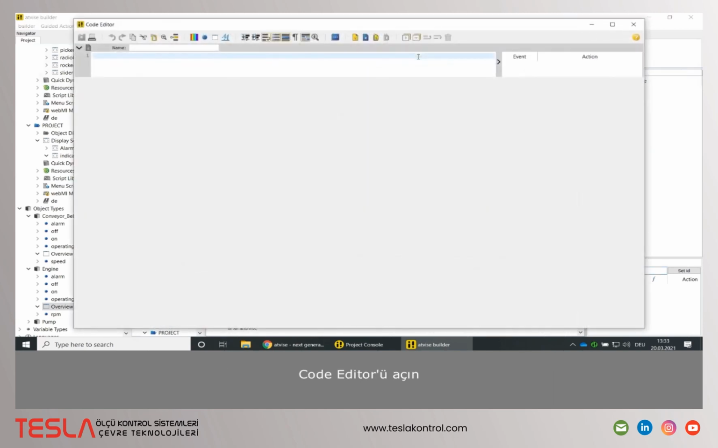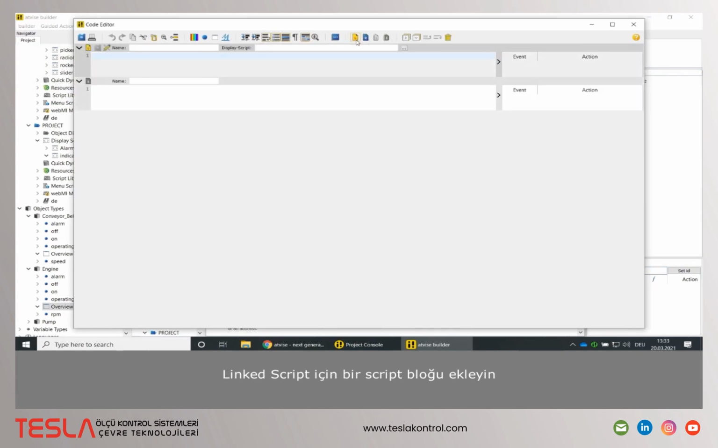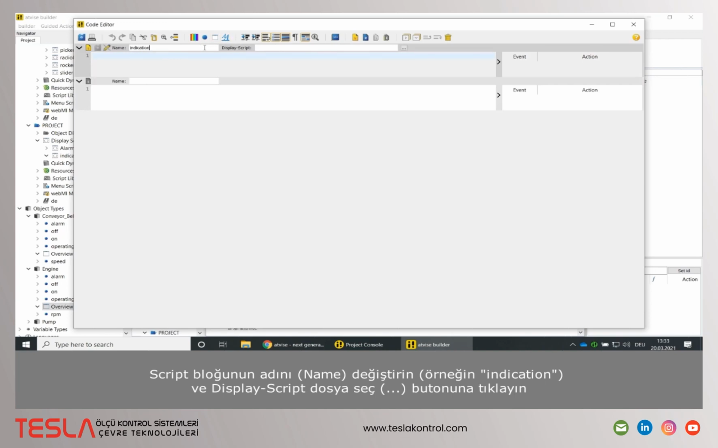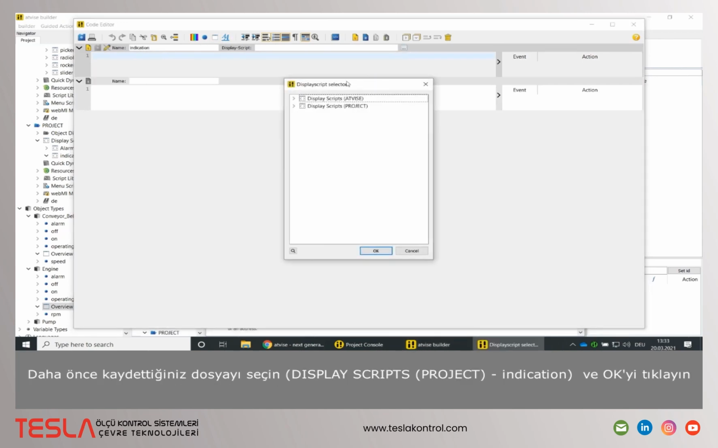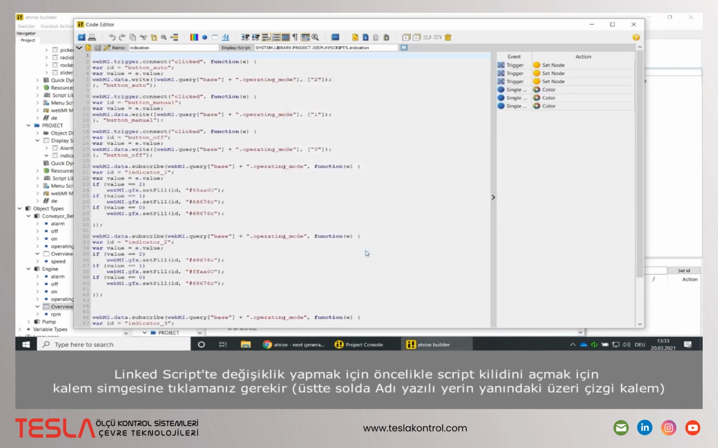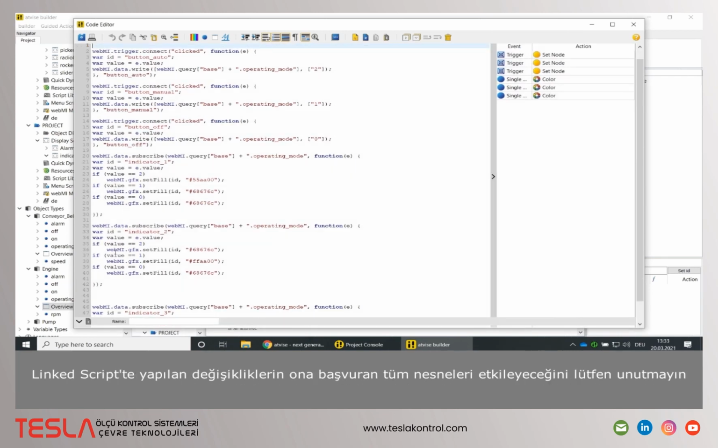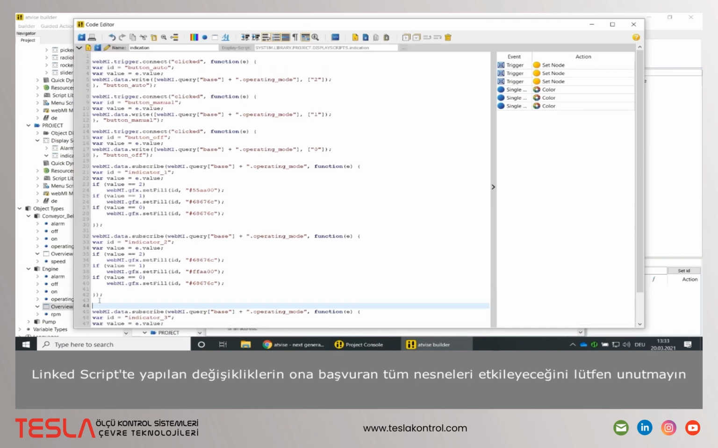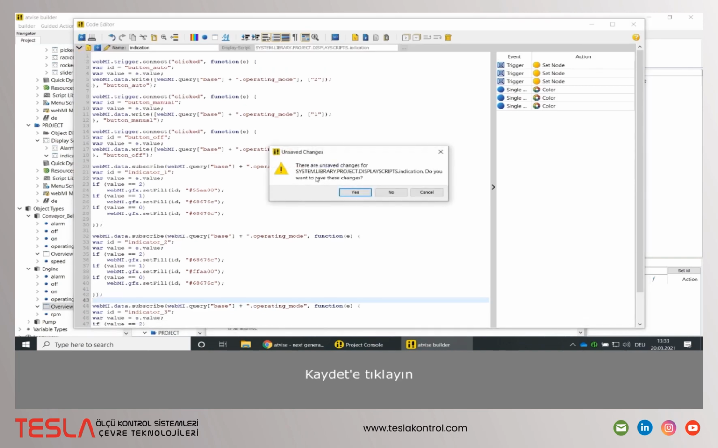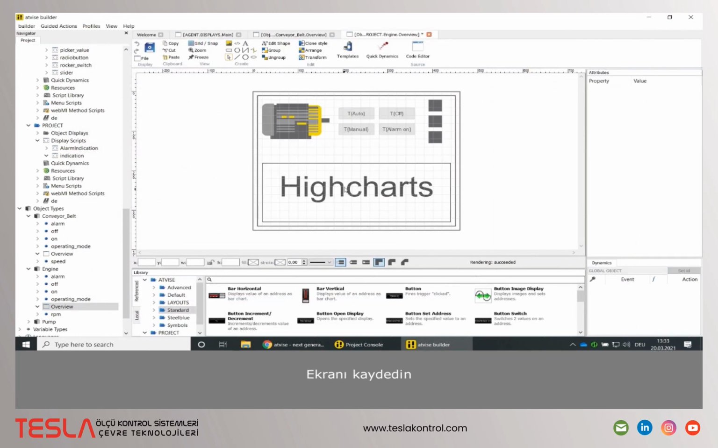Open the code editor. Add a script block for a linked script. Change the name of the script block and click on the Select File button. Choose the file you saved earlier and click on OK. To make changes in linked scripts, you first have to click on the pen icon to unlock the script. Please keep in mind that changes to a linked script will affect all objects which refer to it. Click on Save. Save the display.